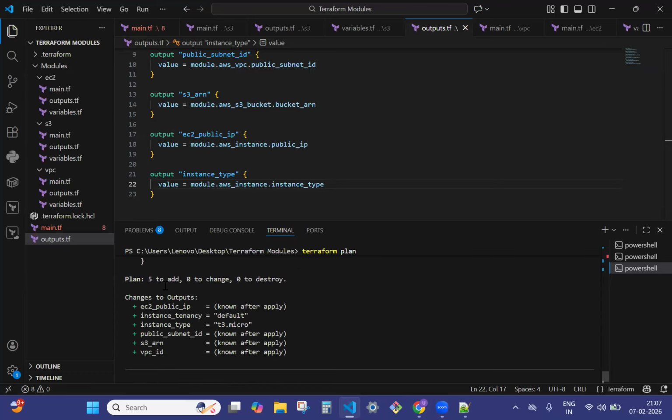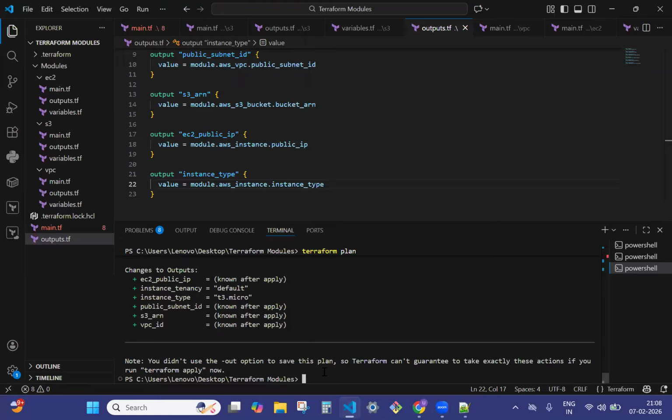What are the five things? One is VPC. Next is subnet one, next is subnet two, that is public subnet, private subnet. Next, fourth one is the EC2 instance. Next, fifth one is the S3 bucket. Now all these five things are ready to apply. That means we have to give only one command, that is terraform apply. Once we give apply, you see what are all the outputs we want actually.